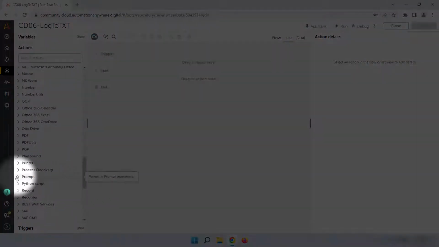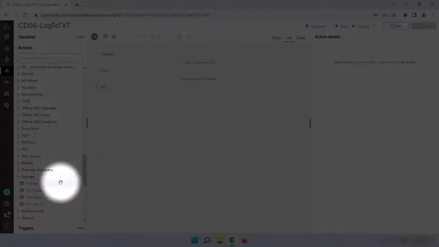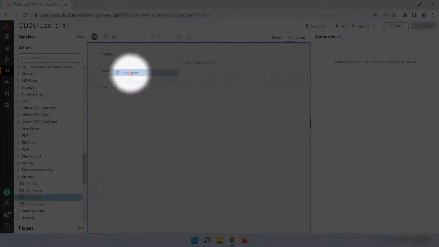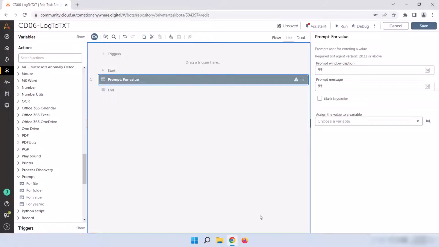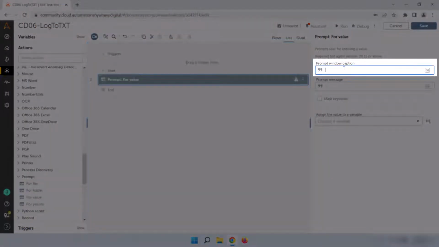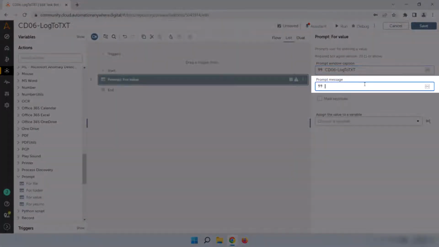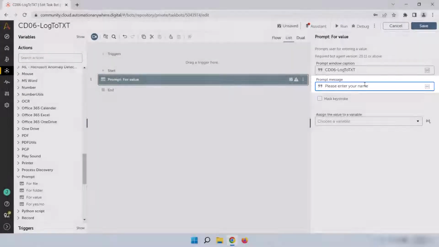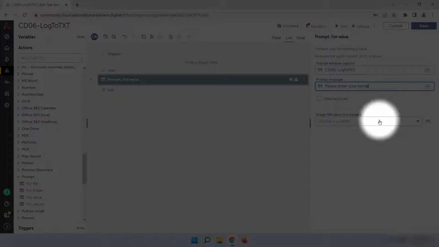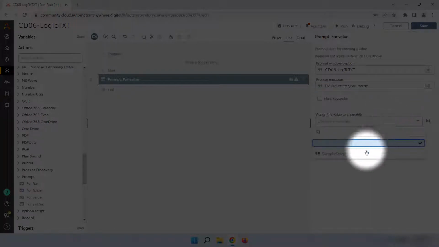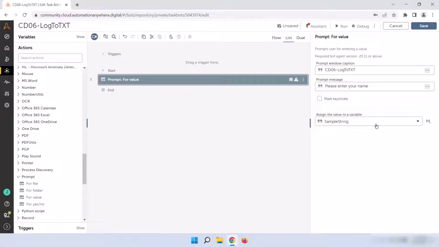Click on the caret to expand it, and then drag over the prompt for value command. We'll set the window caption as the bot name, CD06-log to TXT. Then we'll set the prompt message to please enter your name. Finally, we'll assign the value to the default variable, which will be either sample string or prompt assignment. Then we can print the name to the screen by using a message box.